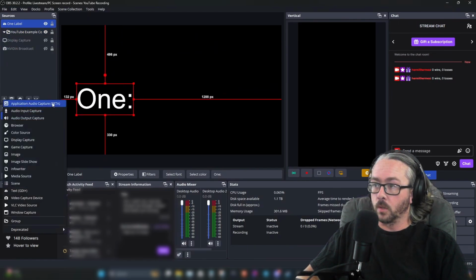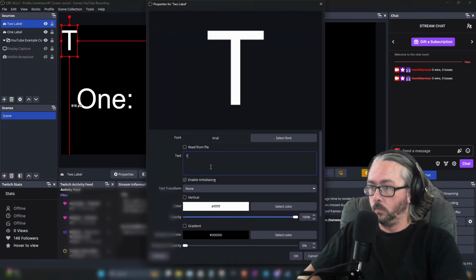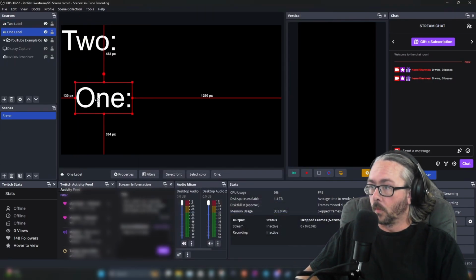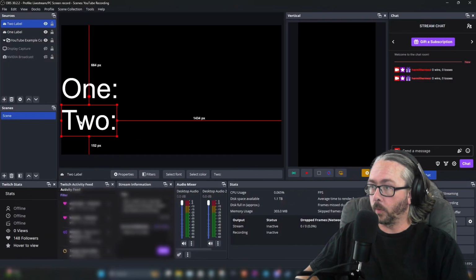Create another text source. Call this 2 label. So pretty much the same thing. Snap that to the side. Stack these the way that I want them. There we go. Those lined up.